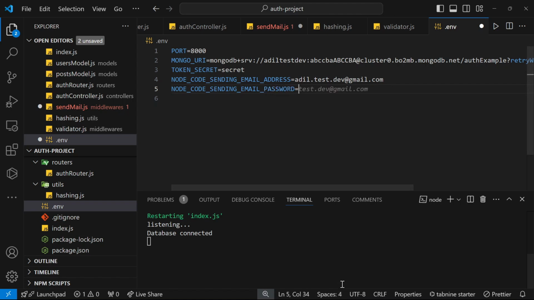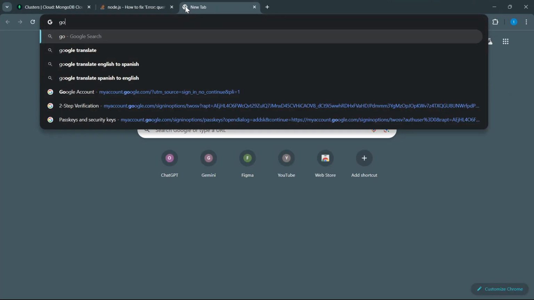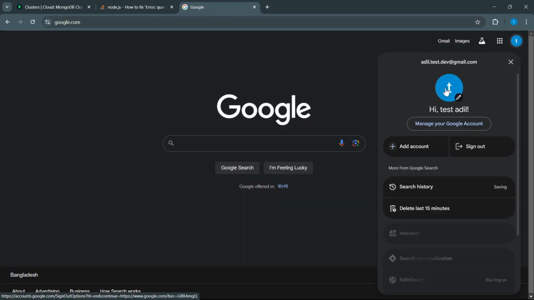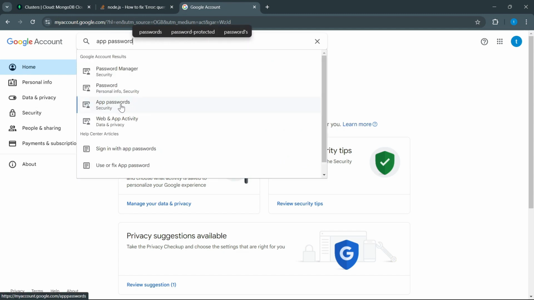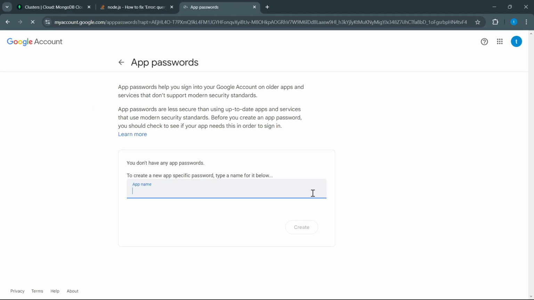And for this password we have to go to our Google account. So let's go to our Google account. So google.com. Here let's go to manage your account, and in the search bar write app password and select this option which is app passwords. It will ask some verifications. After that, create an app here with some name. So I'm going to write Auth. You can give any name and create.